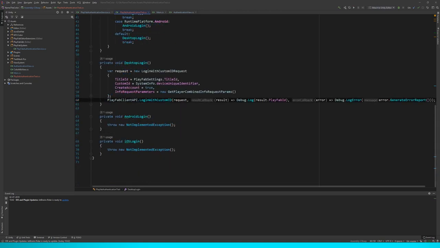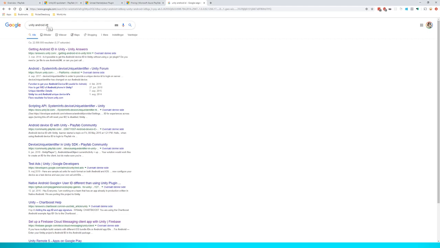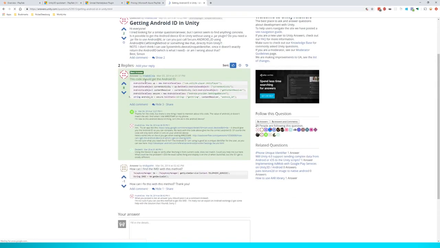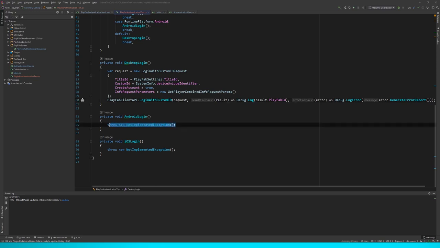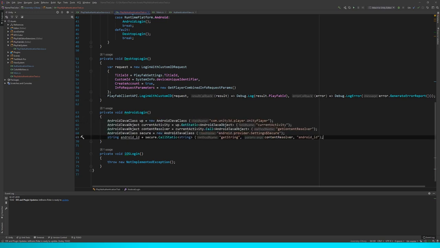So for Android login, it's a bit more difficult because the way you have to get the device ID, you have to use native Android code. But luckily, Google is our friend, and if you search for Unity Android ID, the first result is how to get it. So basically, this code here will give you the Android ID. So if we just copy this and go into Android again here and paste it, then we will have the Android ID.